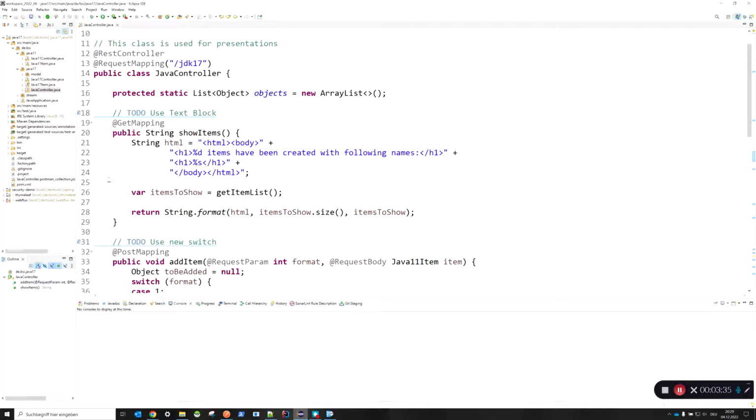So let's talk first about the text blocks, which have been introduced earlier in Java 14 or 15. And they are, of course, part of Java 17. And if you are coming from Java 11, you would not know them before.